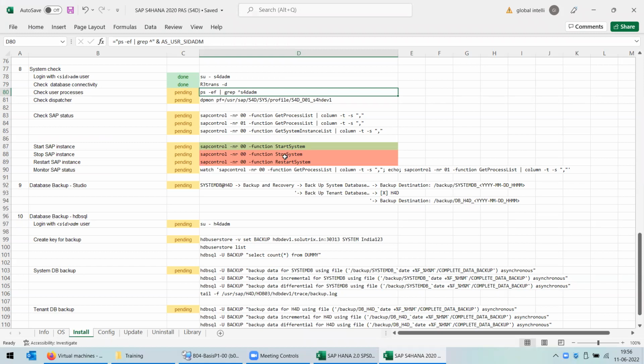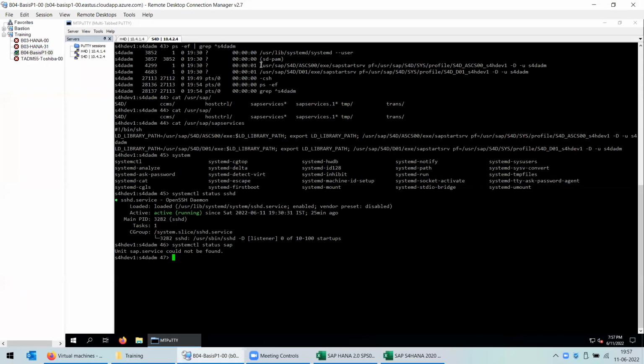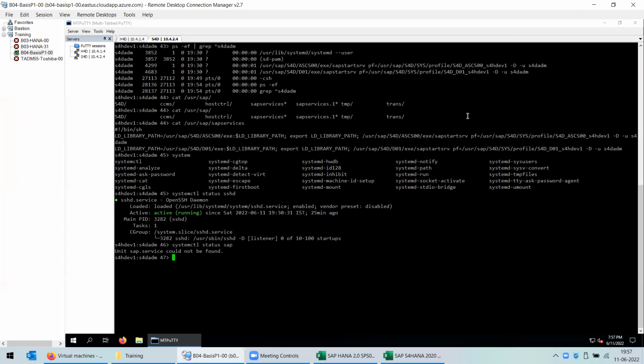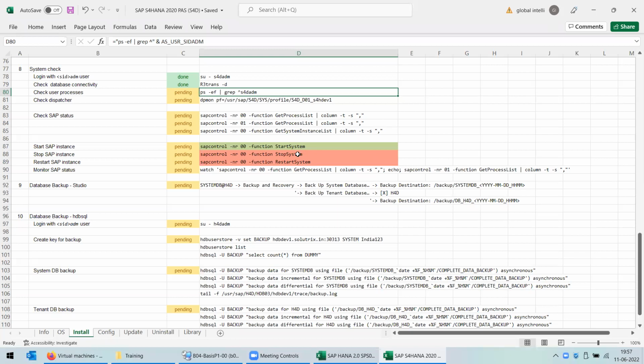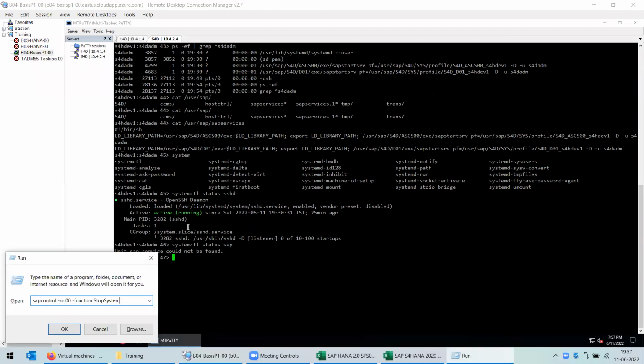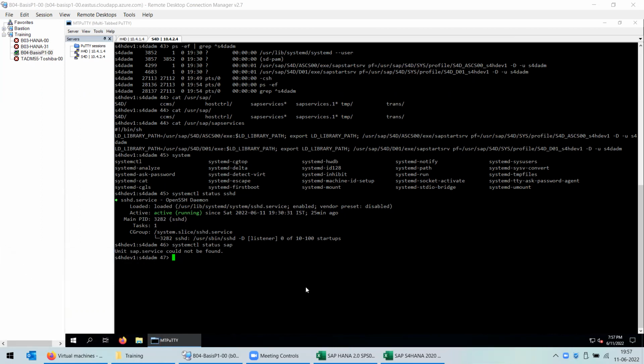Okay, so here it is. If this service is not running, you won't be able to start your application. Just for example, I'm showing you something. I'm stopping the service. Here is the command. Instead of stop system, you are running stop service, and you give the instance name. Our instance SID is S4D. So this is the command I'm executing.